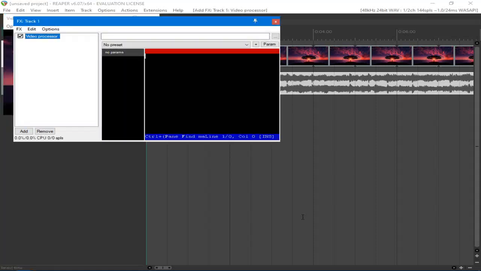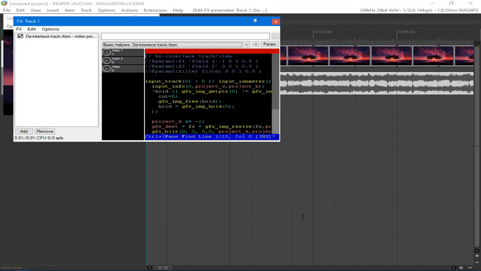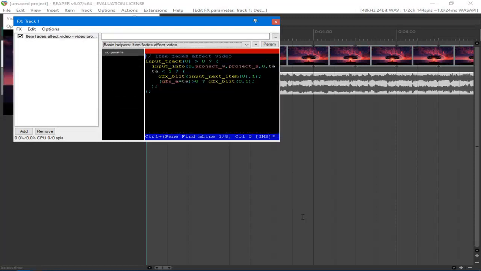Alright. Effects track 1 dialog, list, video. And press shift tab until you get the remove add button. Combo box no preset. Press B. Basic helpers. Apply track effects only where track has video items. And press down arrow until you get basic helpers. Brightness, deinterlace track, decimate track, item fades affect video. Yes, basic helpers: item fade affects video. This is the thing we are looking for. After selecting this, press escape to close the effects chain.